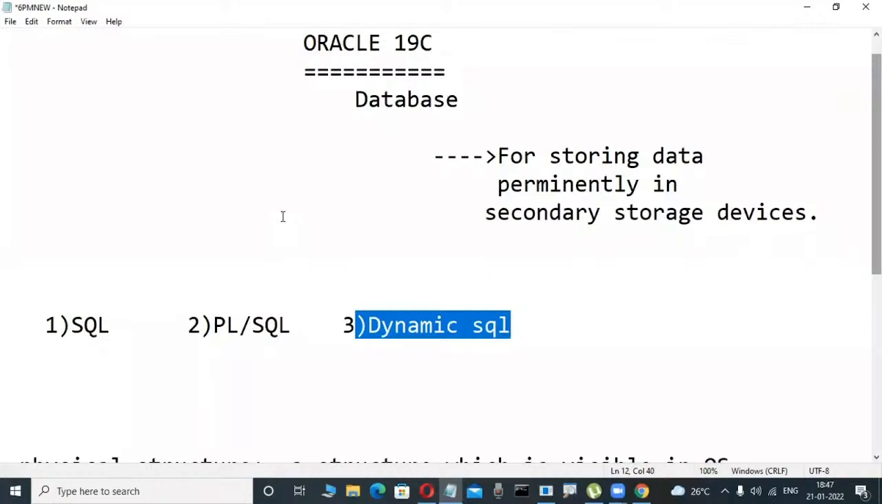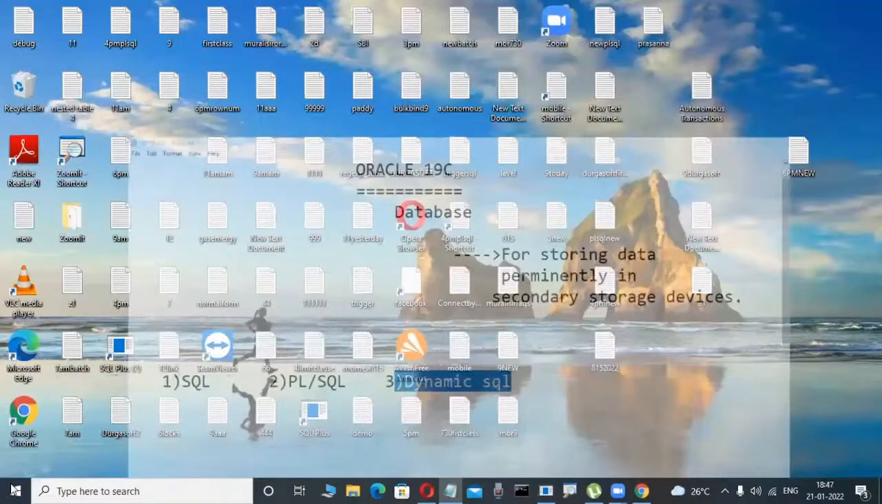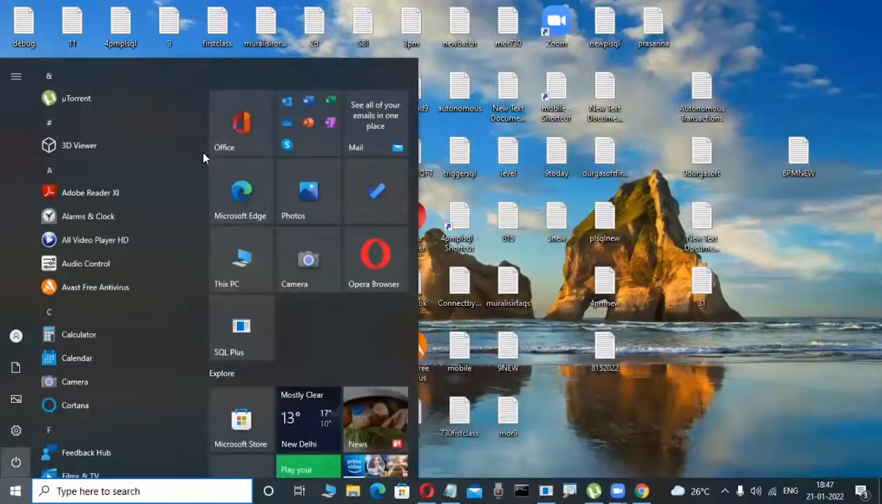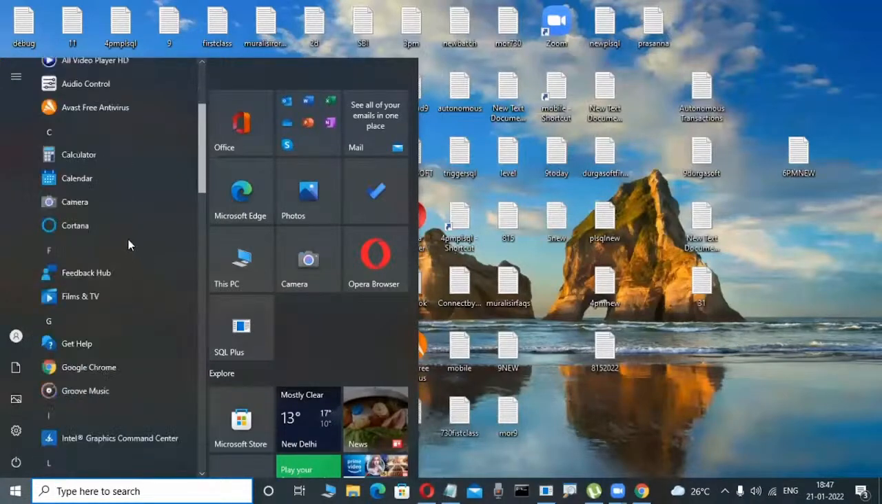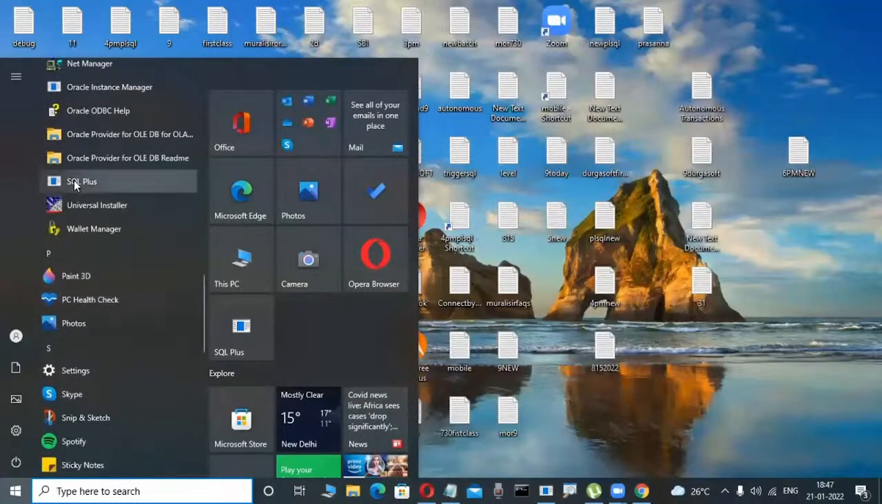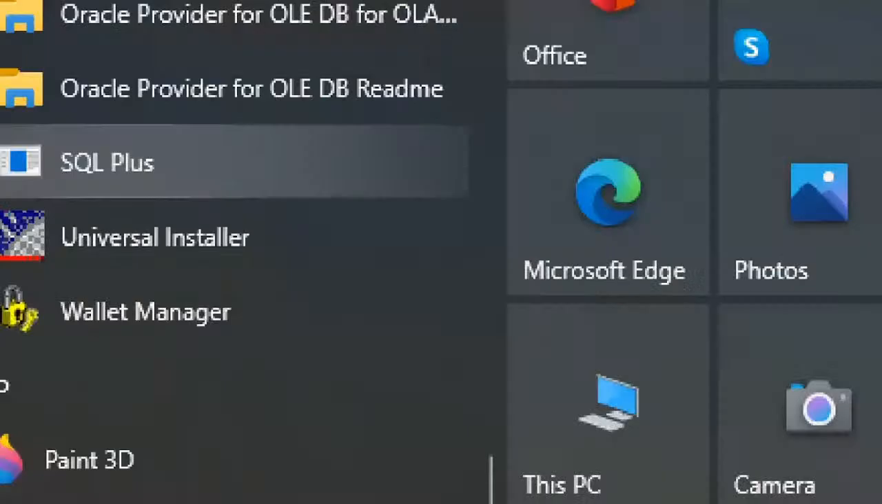SQL Plus is a default tool. Whenever I'm installing Oracle software, the tool is available automatically. How can you install it? What are these tools? We are learning that in our course. Don't worry. When I install the Oracle software, the SQL Plus tool is automatically there.